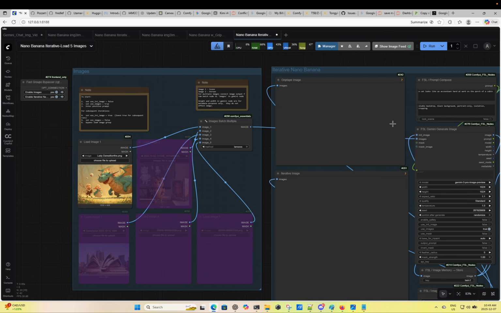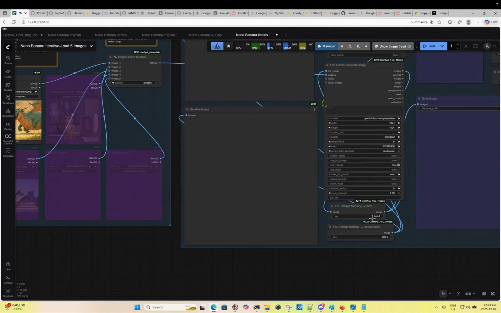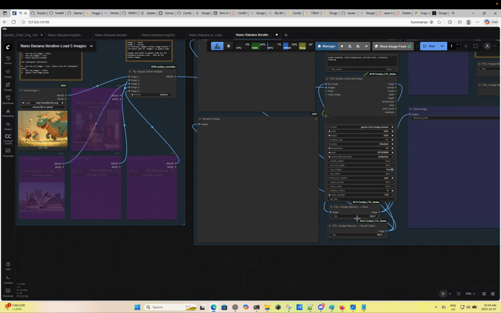Now, what this workflow does is store images between runs into a memory store node. The memory store node currently is set for a key of "last two." It could be any key, any combination that you want, but both the memory recall and the memory store nodes have to have the same key.